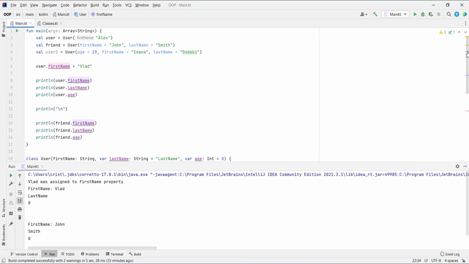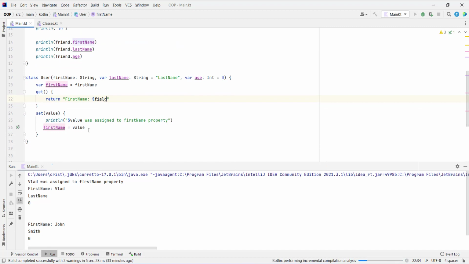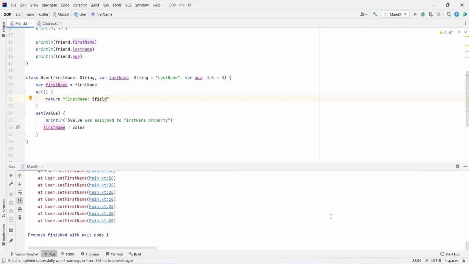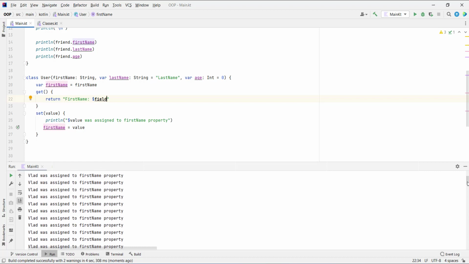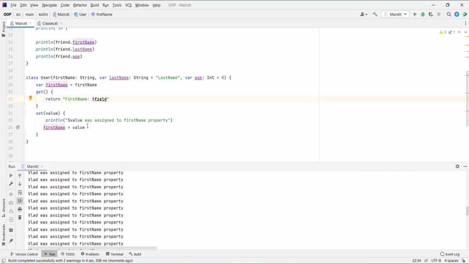So now if you run this code, as I said, that will generate a recursive call. It will call the getter over and over. So get the error. You see we have Vlad was assigned to first name property, Vlad was assigned to first name property, Vlad, and so on. That is because the setter is calling the setter forever. It's a recursive call, because this line of code here is assigning the value, sending the value to the setter, then that value is assigned again to the first name property, which in turn calls again the setter, and so on.